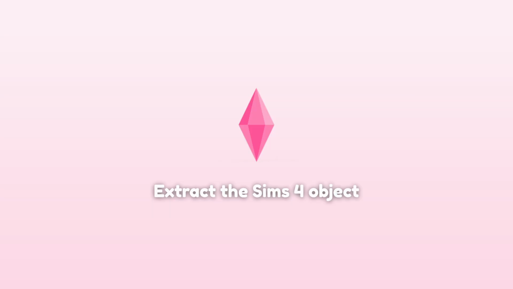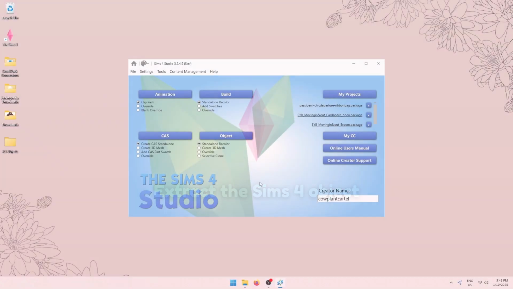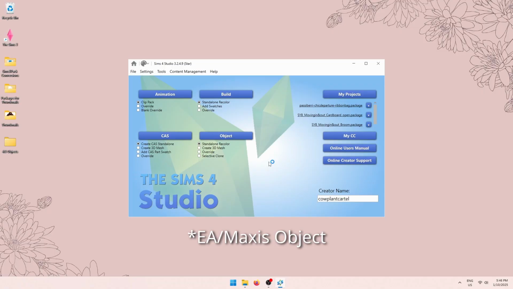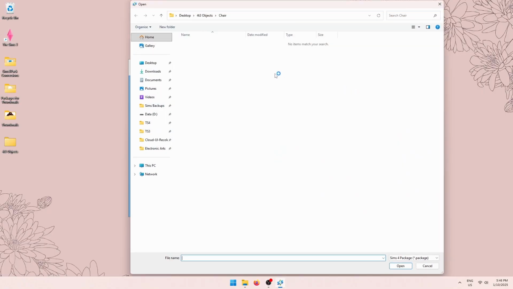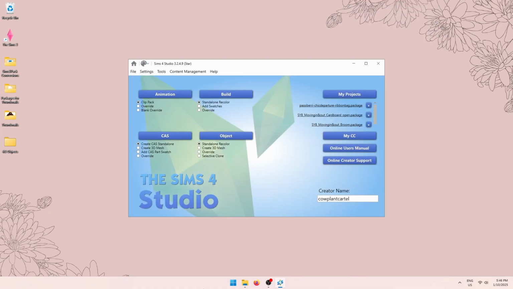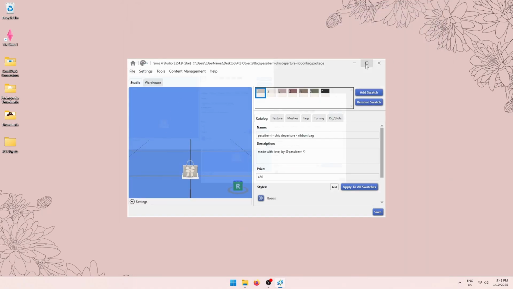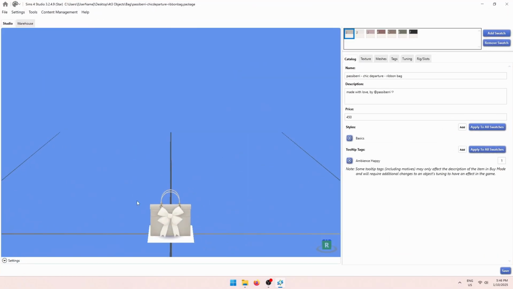So the first step is going to be to open the package in Sims 4 Studio. If you're trying to convert something that's not a Sims 4 object, you can go to this My Projects section and just find the package file that you want to convert. So here's the bag that I downloaded before, and just click open and it will open this window. So I'll just expand that out.